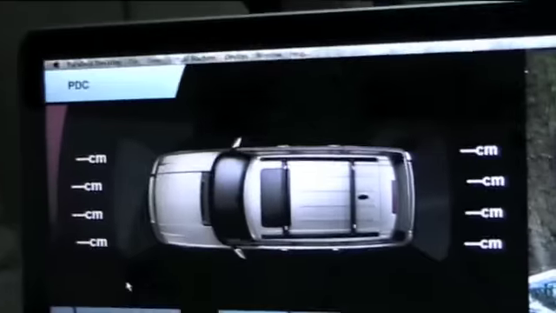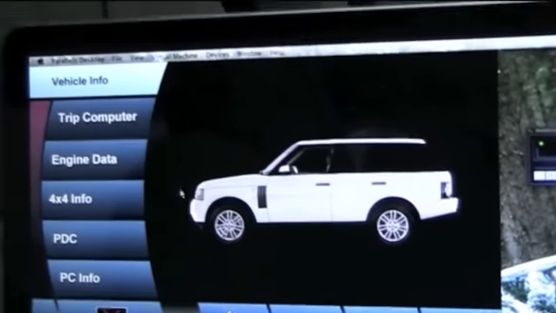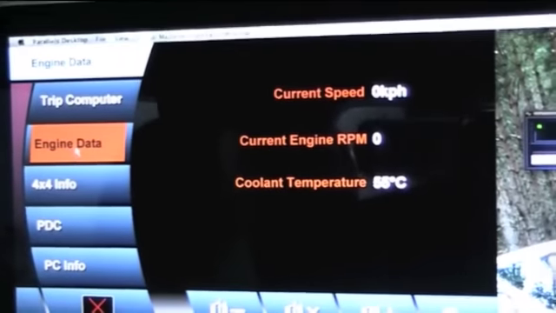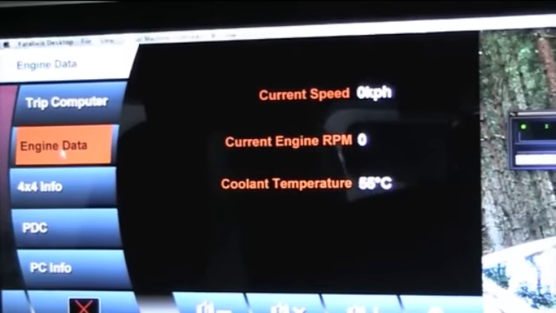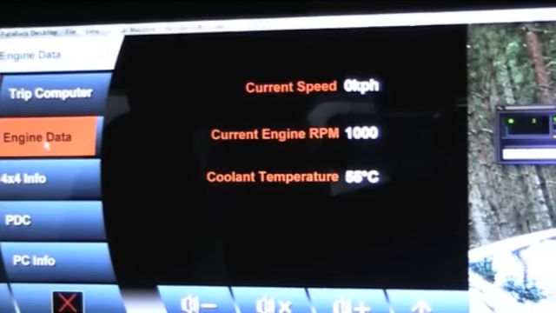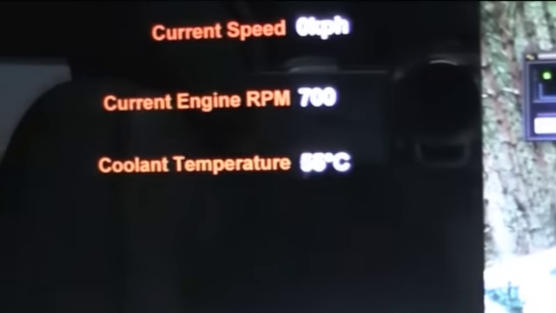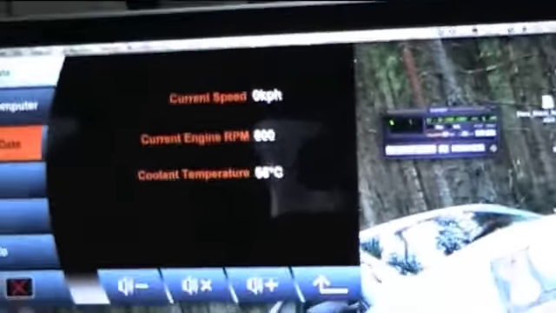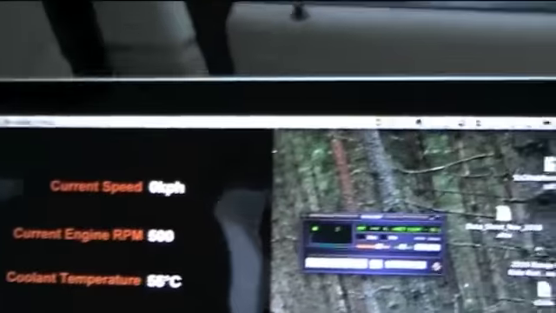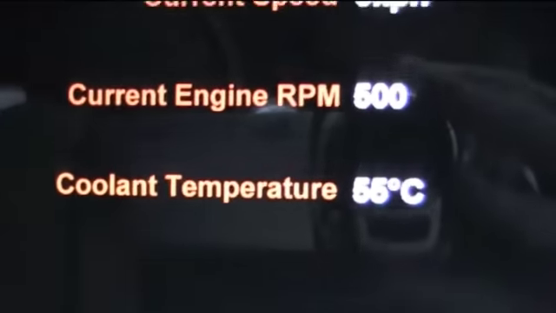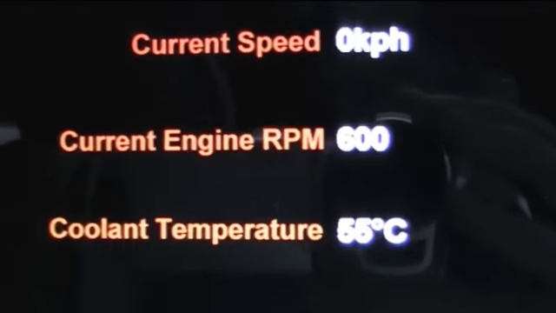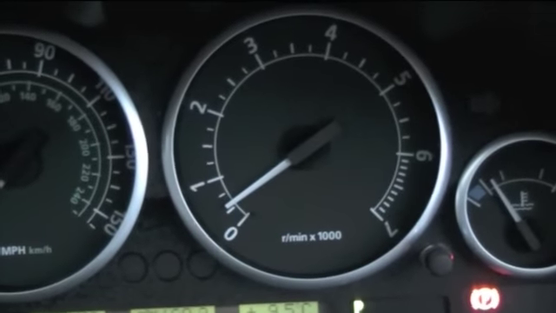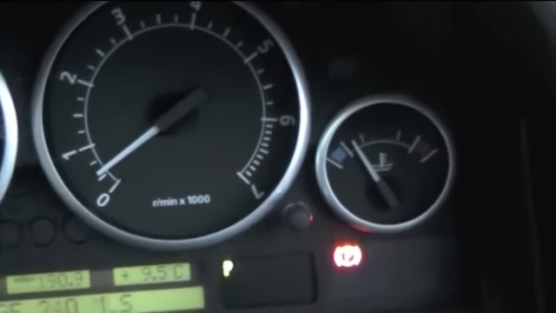What I'm going to do, I'm going to start the car, and if we go back to the main menu, we go to engine data, you'll see when I start the car, there we go. So we're currently idling at 600 RPM. Coolant temperature is 55 degrees, which is roughly right on the rev counter on the dash, and the coolant temperature is roughly around a quarter, which is correct, because when it's in halfway it's around 100 degrees.